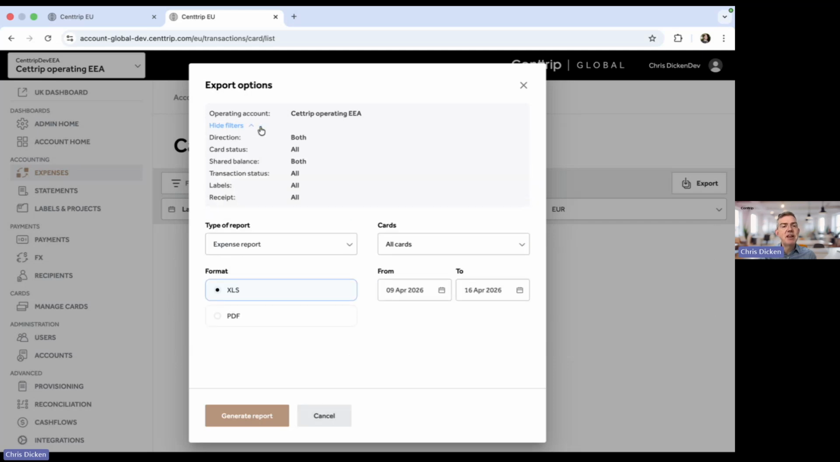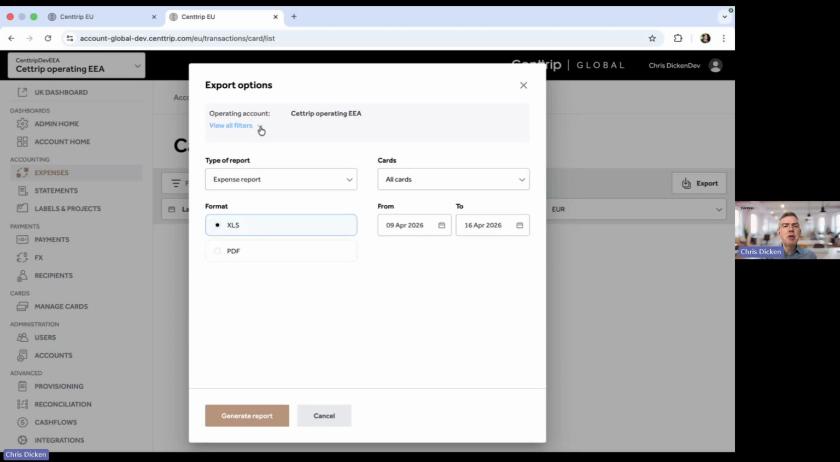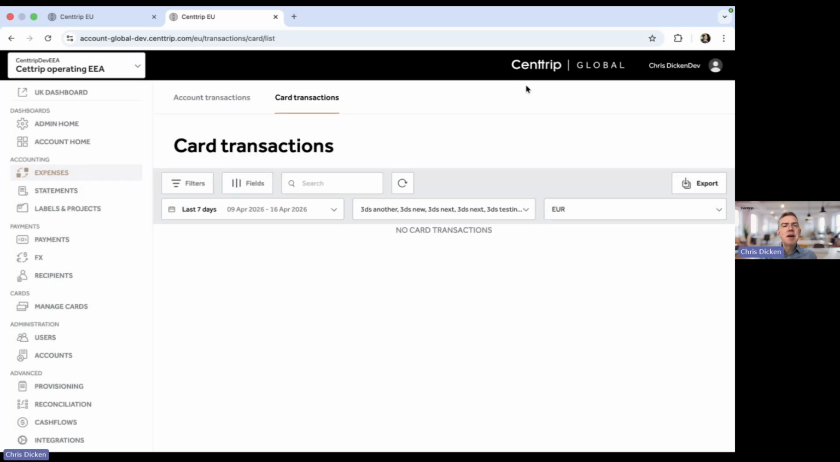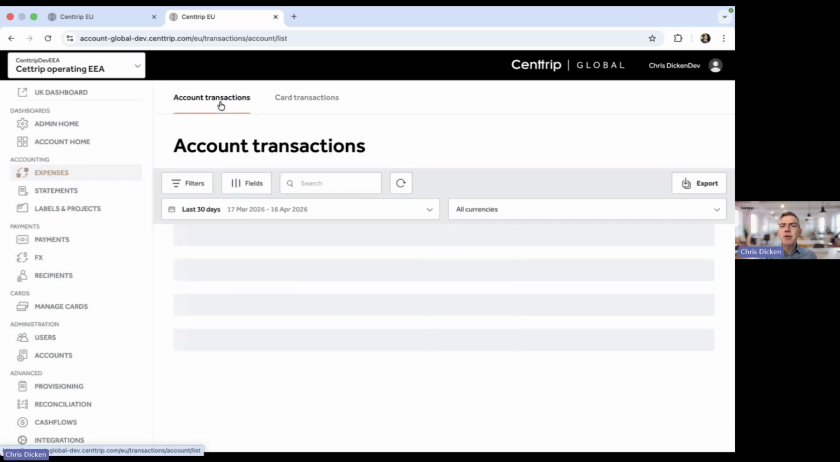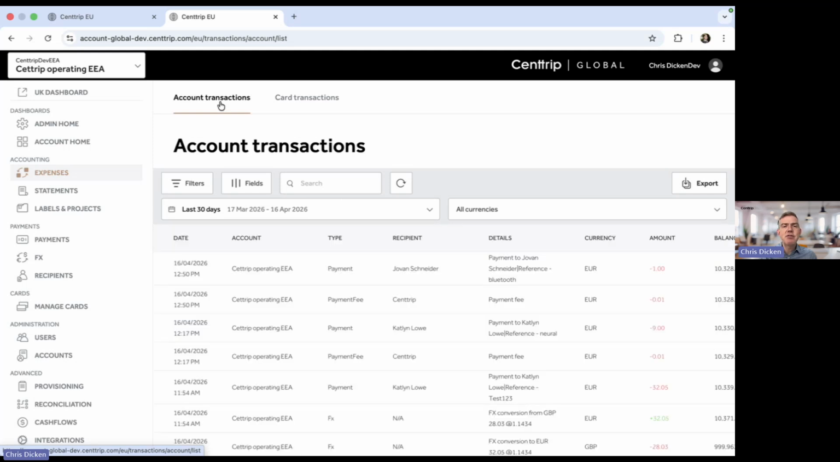You can confirm your filters. Those are all available there as well. Let's actually generate one. And the one I like to do is account transactions, because there's so much data here, and we can really put this feature through its paces.